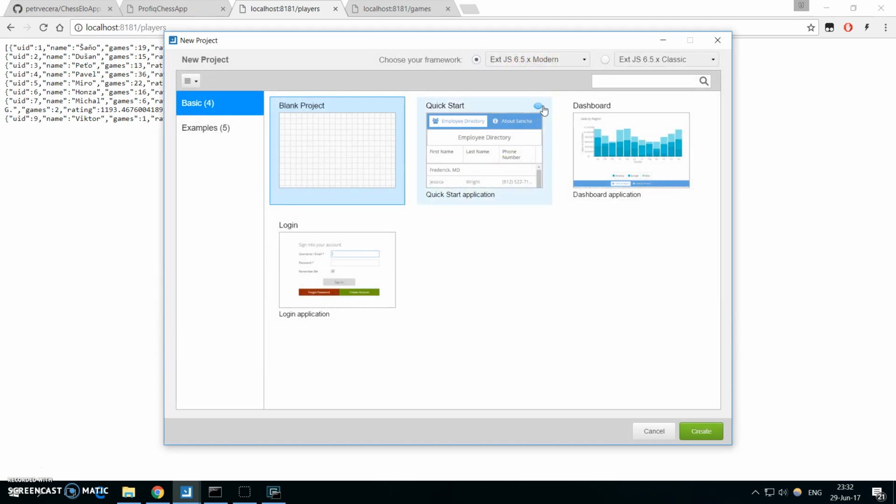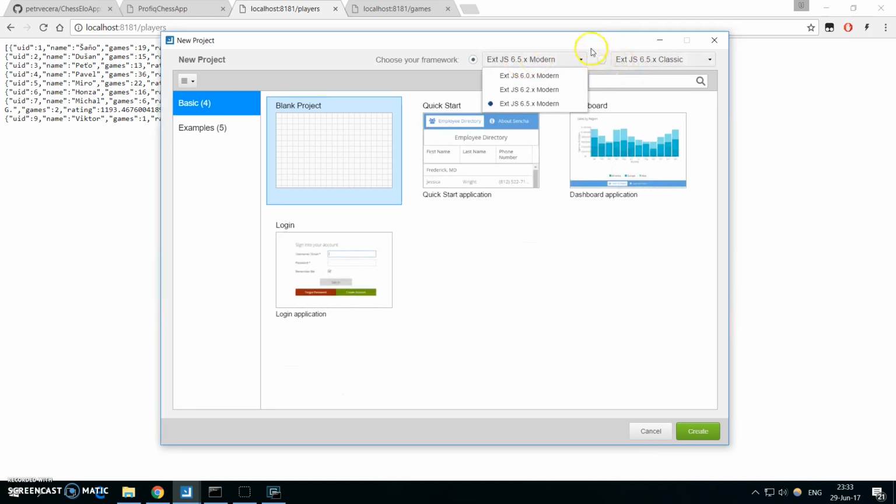Okay, first we have to decide if we will go with the modern or the classic toolkit. If you don't know the differences, the classic toolkit is aimed mostly at desktop and tablets. It might have some extra features, but with Ext 6.5, the modern toolkit should have almost the same features as the classic one. The modern toolkit is better when you also want to aim for mobile devices. So you have one toolkit, and you can aim for mobile devices, tablets, and also desktop.